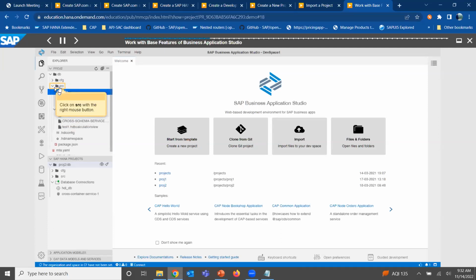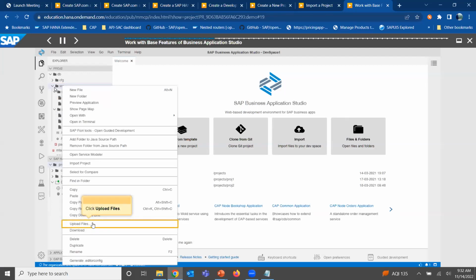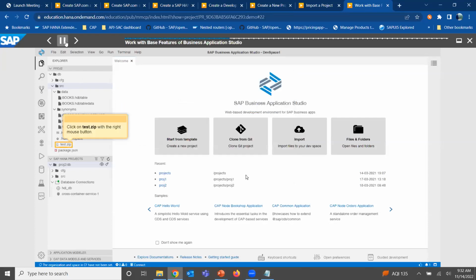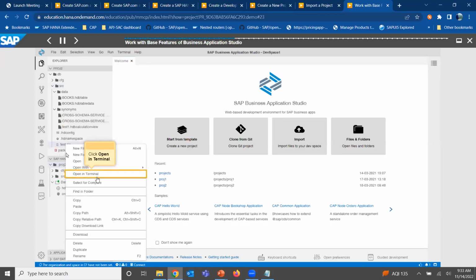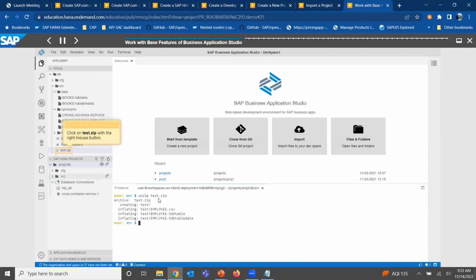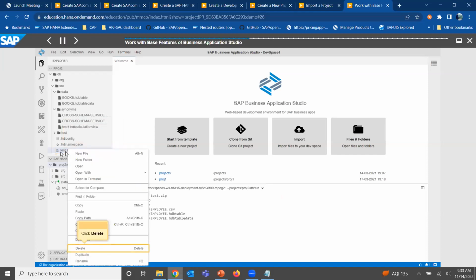Right click the SRC. Now you can also do it this way, upload files. You can select the zip file. If you upload the zip file this way, it will not be automatically extracted. It will show up as test.zip inside SRC. So you'll manually have to unzip this zip file in a terminal. Right click, open in terminal. In the terminal, it goes to the SRC folder and you type this command, unzip test.zip. And now you can delete this test.zip. It has already created the unzipped test folder here.